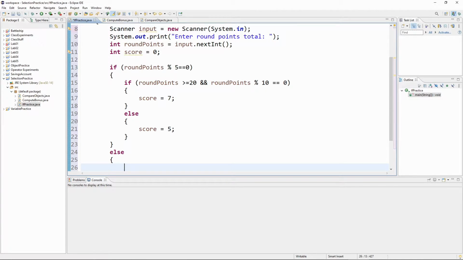So then I need to look at what that last digit is. And the way to get the digit is actually by using the same concept of mod 10. Because anything mod 10 will give you the value of the ones digit of that number. Think about it. So I'm going to say int digit is round points mod 10.